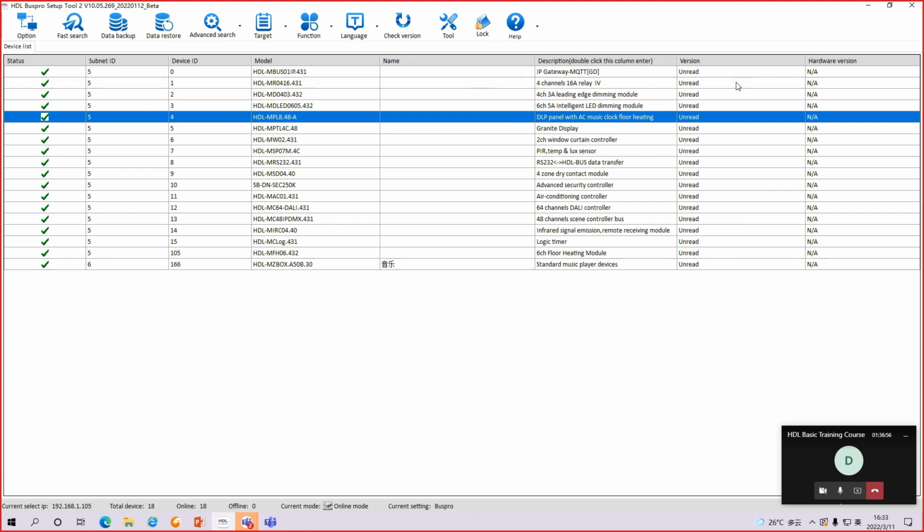Actually, all our lighting control is very similar. The programming is very similar. If you know how to program relay and dimmer, then you may know how to program other lighting products of HDL. So let's say we finish the lighting control. So now let's move on to the curtain control.